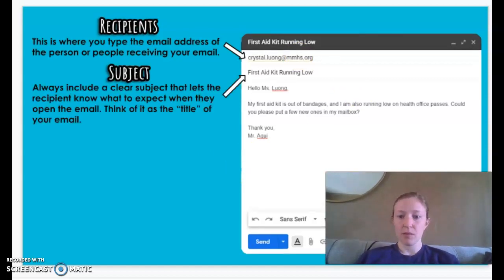Okay? Moving on to the second component, the subject line. This is one that drives me crazy. It really drives me nuts when people forget to fill in the subject line. It says, always include a clear subject that lets the recipient know what to expect when they open the email. Think of it as the title of your email. Okay? So oftentimes you guys won't fill this part in, or what some of you guys will do is you'll just type your whole email in that subject line. That's a no-no. All you have to do is just tell me what your email is about. So let's say if you have a math question, right there is where I would type in math question.